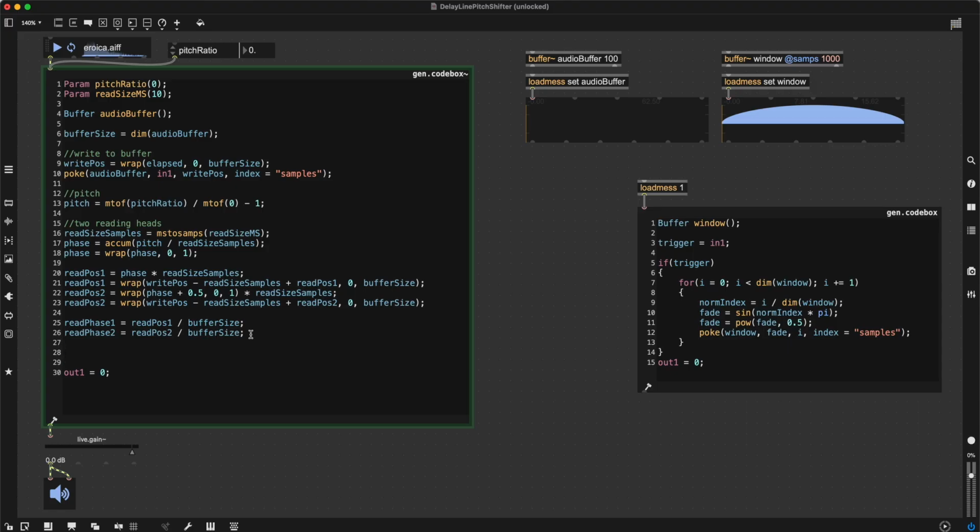Then, yeah, now we can use it to create the actual signal. So the first signal is then, so here we used poke in order to write into a buffer. In order to read from a buffer, we can use peek. Here we also have to define the buffer we want to read from.